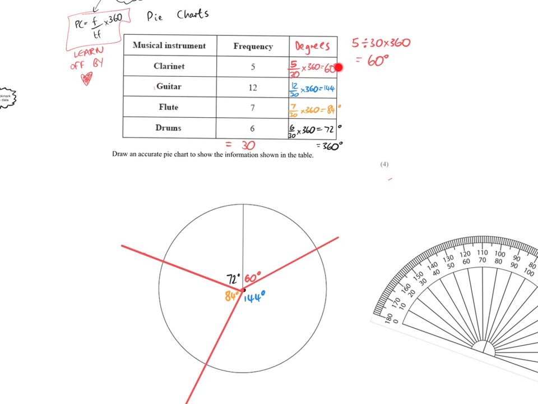Now, 60 degrees belong to the clarinet, so I'm going to write in here, and it's really important that you label your pie chart because you'll get a mark for that in the exam. The next one then was guitar, so I'm going to write in here guitar, and the next one was the flute, so that's going to go in there, and finally the last one was the drums. Okay, now that will gain full 4 marks in an exam.